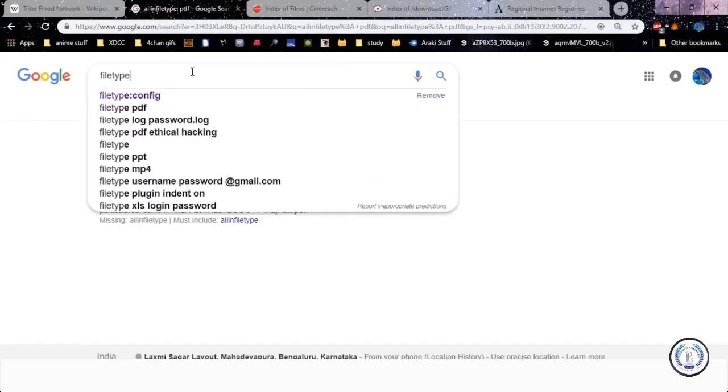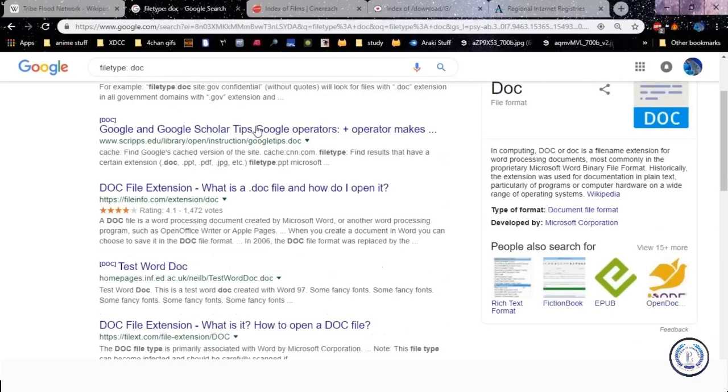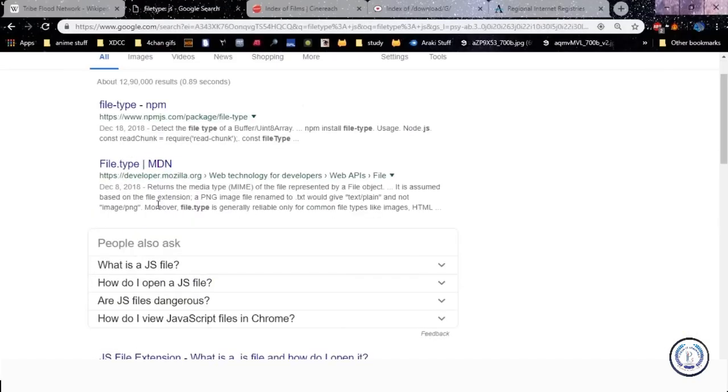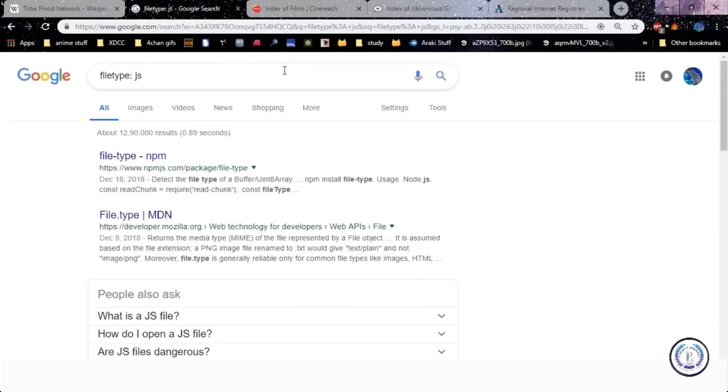So you could use filetype. So let's see, filetype, and we go, say, doc. So these are all the documents that you could find with the filetype operator. And you could also do JS, I guess. Yep, this will give you all the JavaScript files that are there. So this is how you can use Google to actually narrow down your searches. So suppose you want a particular set of keywords, and we want to make sure we get the passwords file from Google.